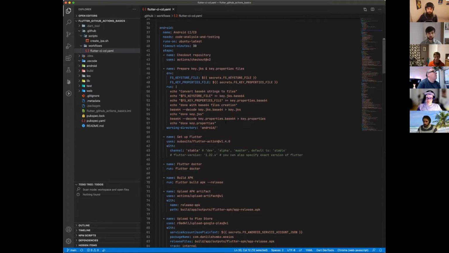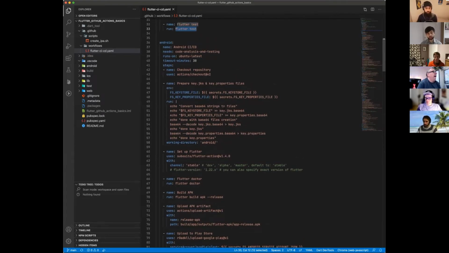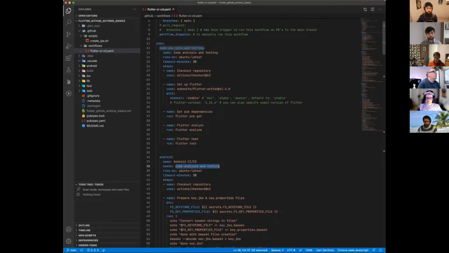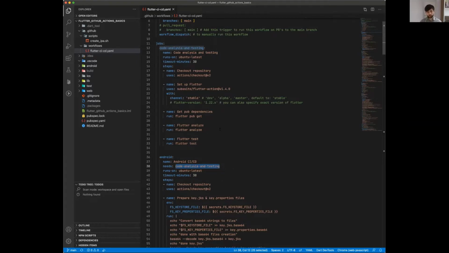And so now let's move on to the Android job. Android job is very similar to that, but instead we are building the Android app now and not just running tests on it. And the only difference that we have here is this needs key. And this needs basically says that we need the code analysis and testing job to pass successfully before this Android job can start. So just in case we introduced an error and one of our tests fail, then the Android job and the other jobs will never start until we actually fix this and push fixes.